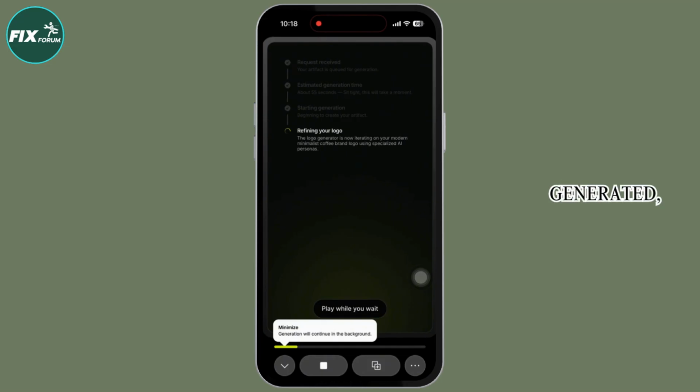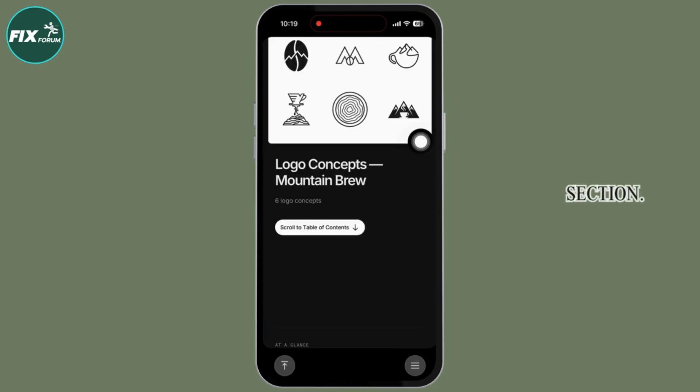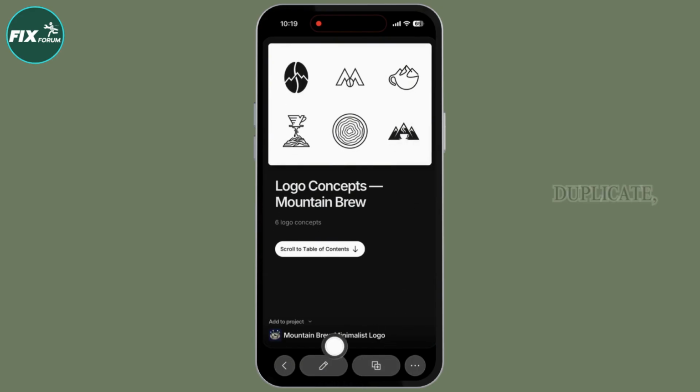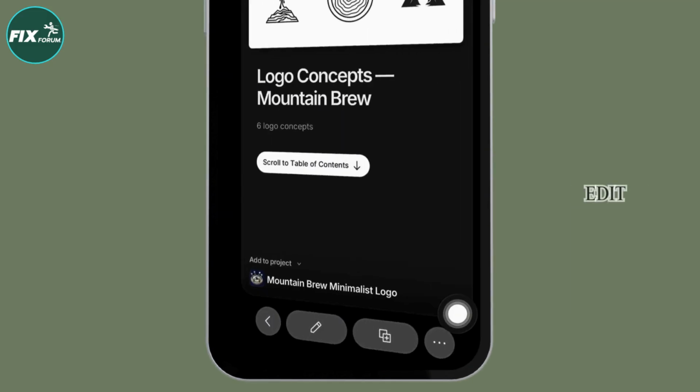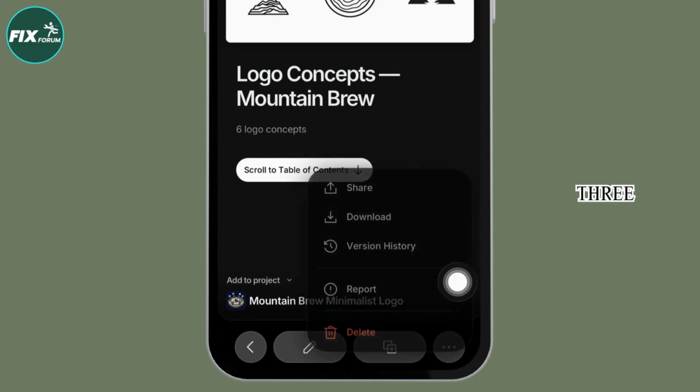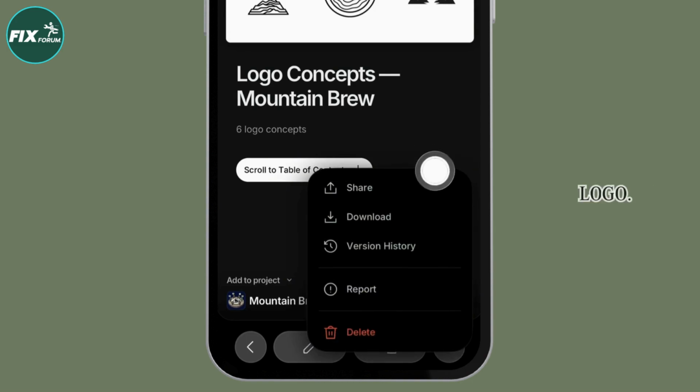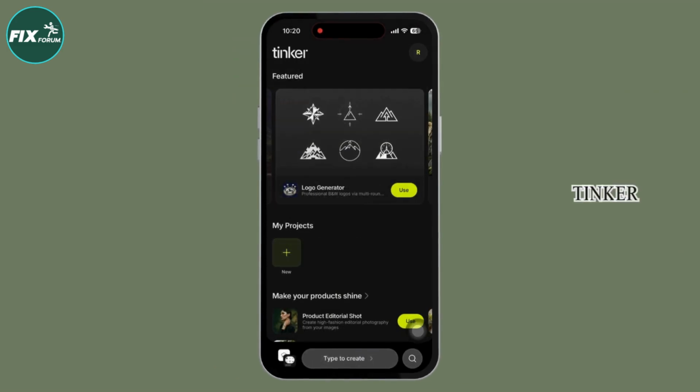After your logo is generated, you can view it in the Artifacts section. From there, you can edit, refine, duplicate, save, or share your design. Clicking on this option, you are able to edit your prompt. Likewise, click on three dots, you are able to share and download this logo. So that's it. This is how you can easily use Tinker by Shopify app.